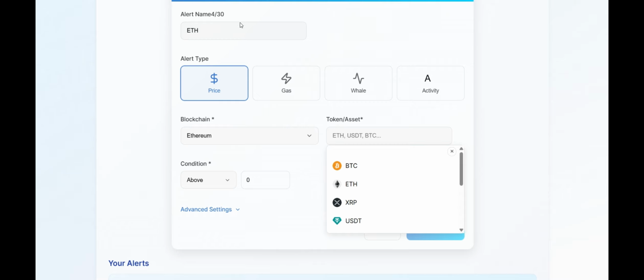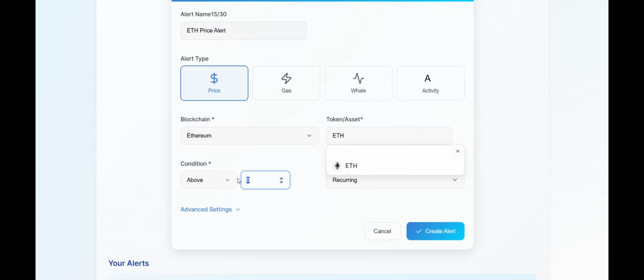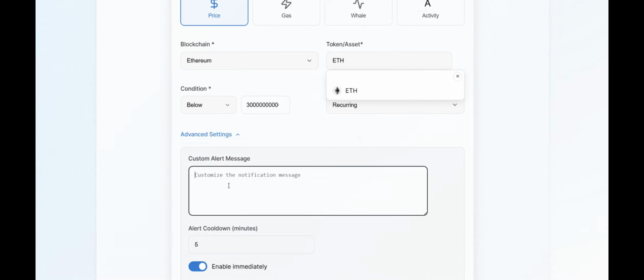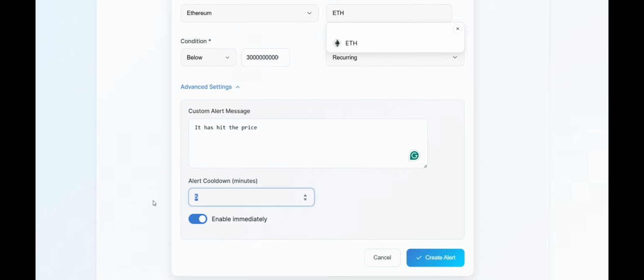I have provided the alert name as Ethereum price alert for token ETH. Let's say whenever Ethereum will be below, I don't know what's the current price, it's around 3,000, I guess. But let's make this 30,000. Whenever it will be below 30,000, whatever this number is, it will give me an alert. I can also customize the alert message, for let's say it has hit the price, and also the cooldown. Let's make this 1 minute and create.